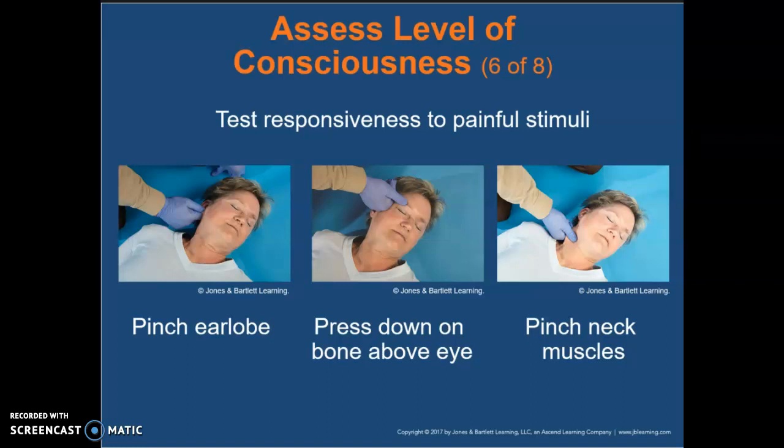On the screen is some options for how to test for painful stimuli. You can pinch an earlobe. You don't want to pinch the neck muscle in somebody that has trauma, because what they're more than likely going to do if they're responsive to pain is they're going to pull their head away. Press down on the bone above the eye.